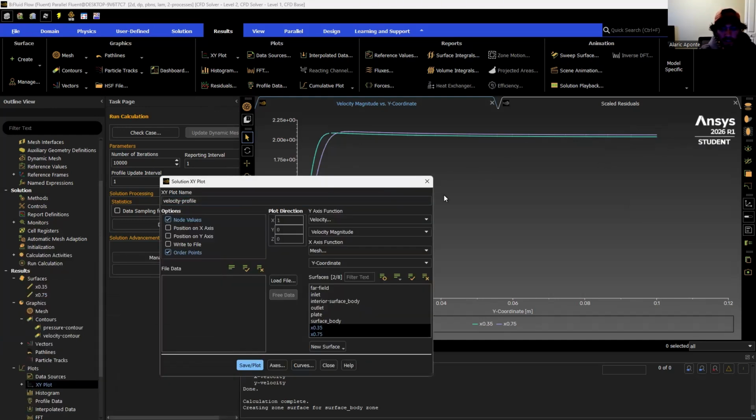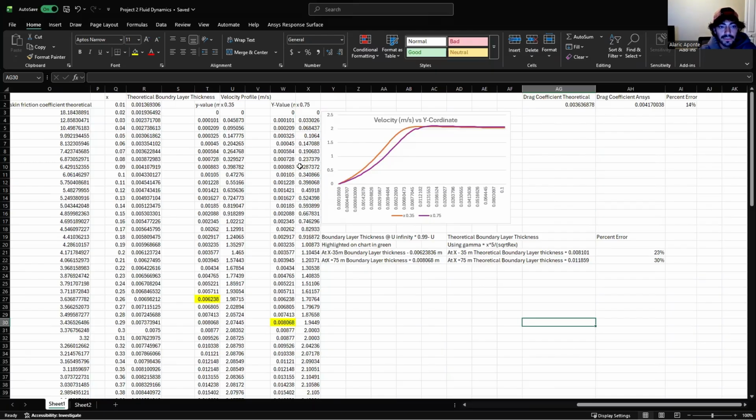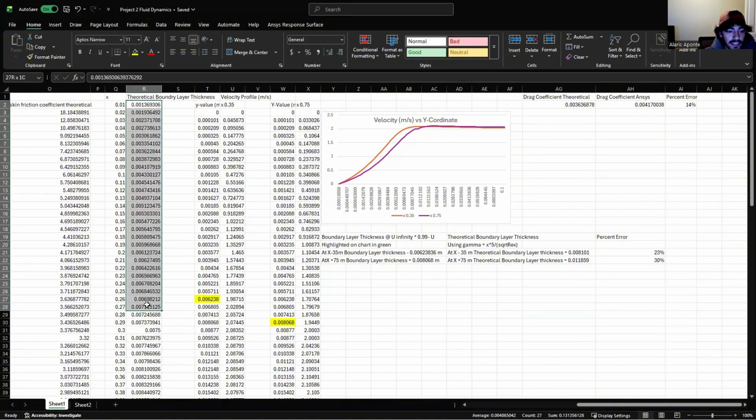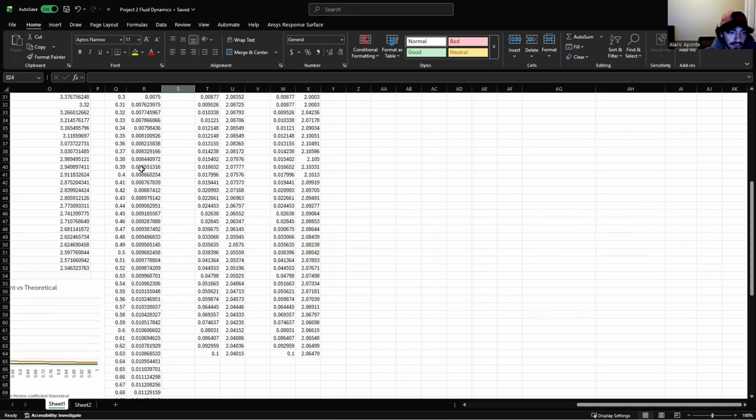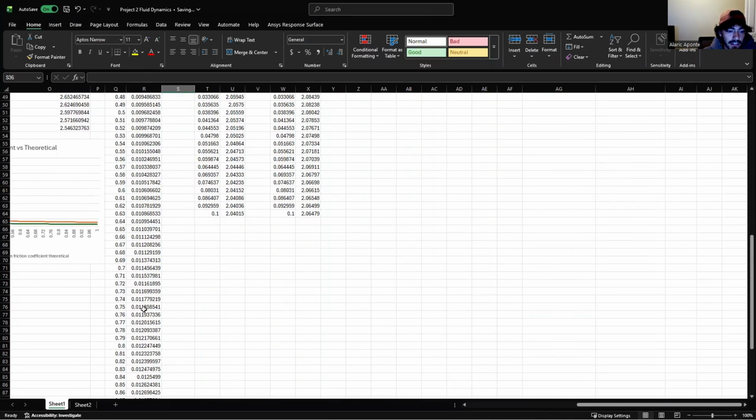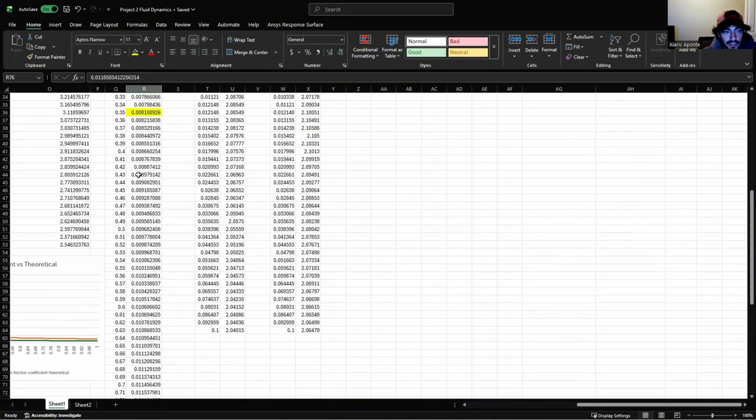Now that we got that plot, I can show you our Excel to compare our values. Over here on this side, we can see our theoretical values at each point, but specifically we want to see 0.35, which would be right here. This is our theoretical boundary layer thickness at 0.008. And then at 75, our theoretical over here was 0.11 meters. These are all in meters.